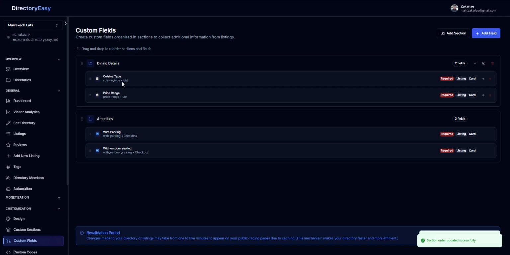Now let's create a new section for our restaurant directory. Even though we already have the dining details section, we are going to make a separate section to show you the full process of adding and configuring a section from scratch. Okay, to create a new section, click add section. Let's make one for our restaurant directory.